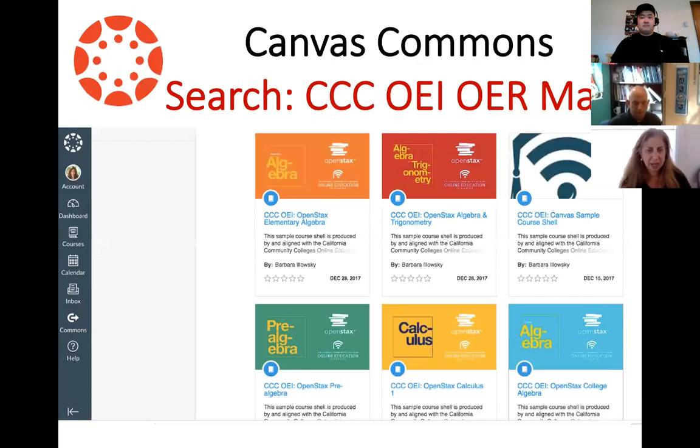If you have a Canvas account and you're teaching, let's say, elementary algebra, the one on the top left, I warn you not to import the shell over your current elementary algebra. The way that Canvas works is that if you import a course, it replaces everything that is in your previous course. So what you need to do is make a separate shell in your sandbox, and then import into that in order to see everything.